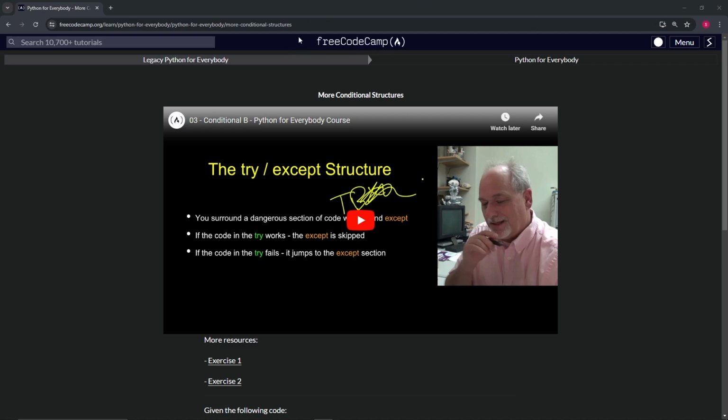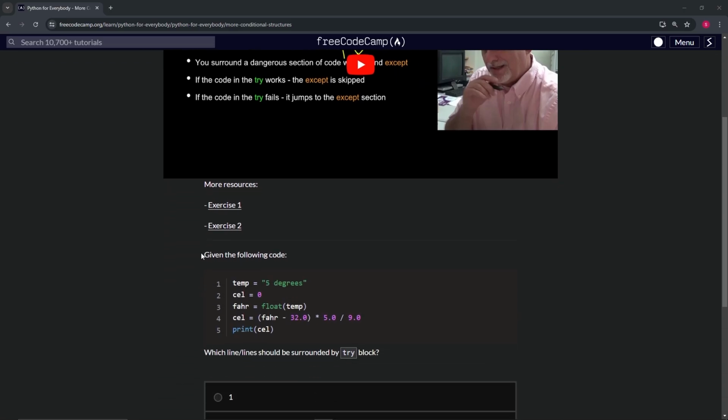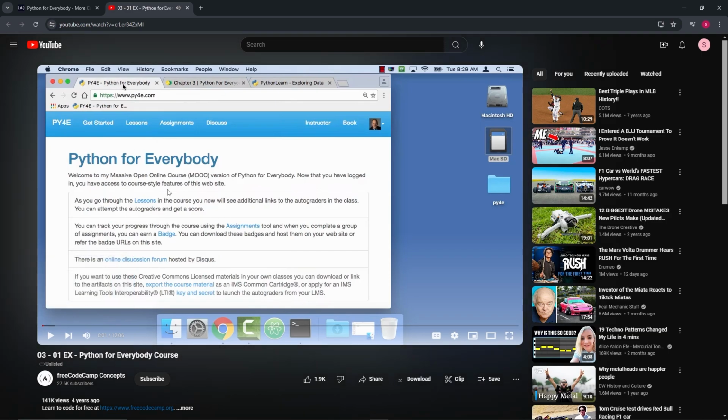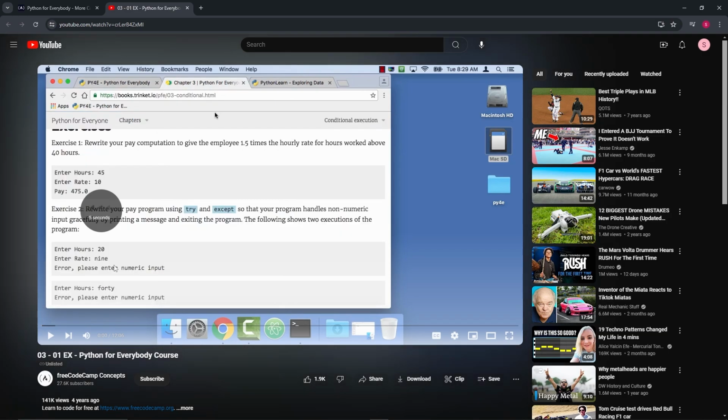So now we're doing FreeCodeCamp Legacy Python for everybody. More conditional structures, exercise 1. All right, so let's stop. Let's just pause it. You might get to this page. Pause it, go back to the very beginning, and we'll start reading this stuff right here.